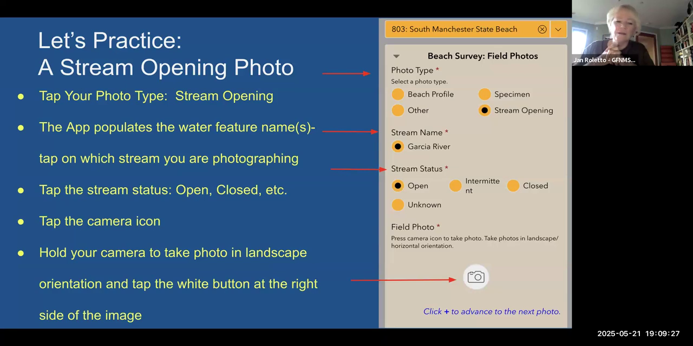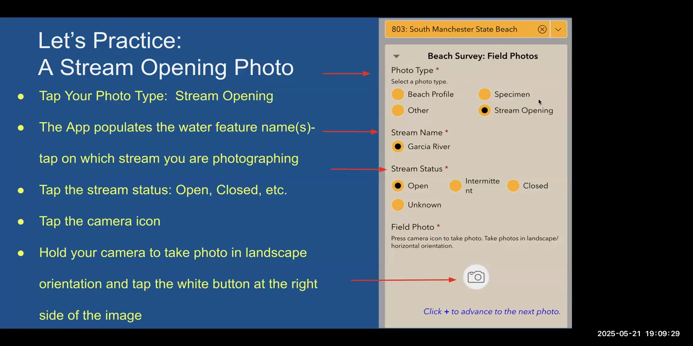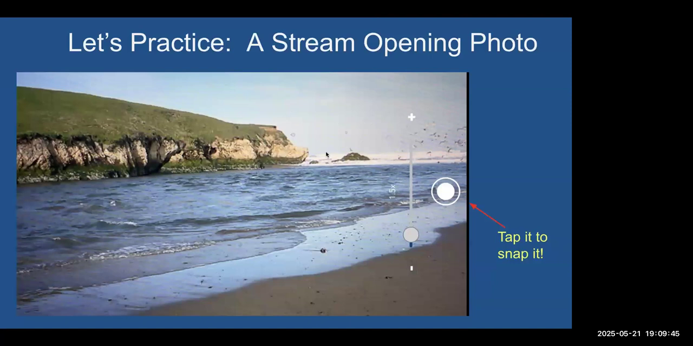So let's practice another feature. We have a stream opening photo coming up. So again, you'll populate these 3 features before taking the picture. Press stream opening or tap stream opening. The app populates the water feature on your beach.